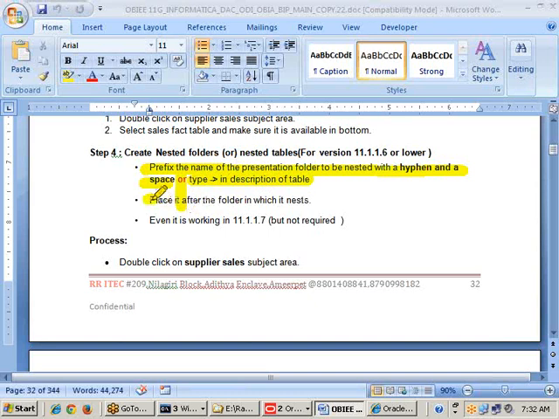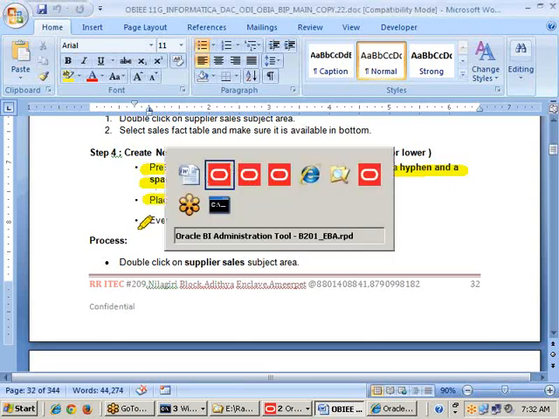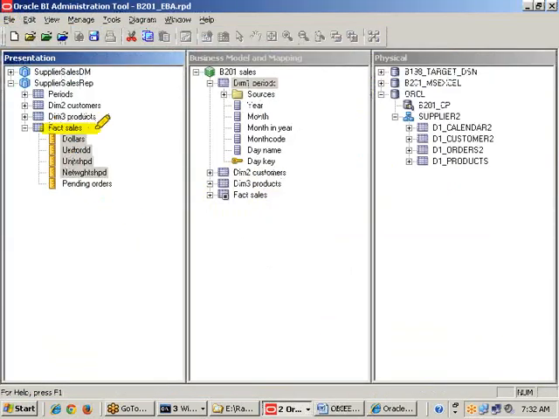But you must place it after the folder in which it needs to be nested. That means if you want a nested folder of this fact sales, then under this only we need to have the new tables. If you want for this one, then under this only we need to have the new tables. Let us go and try to create the same thing.